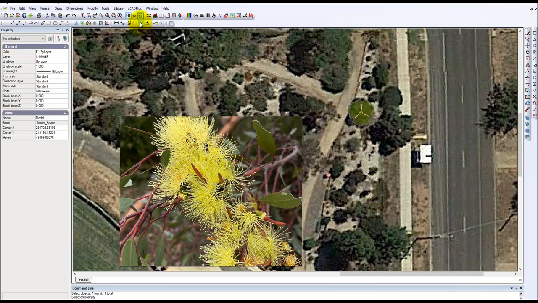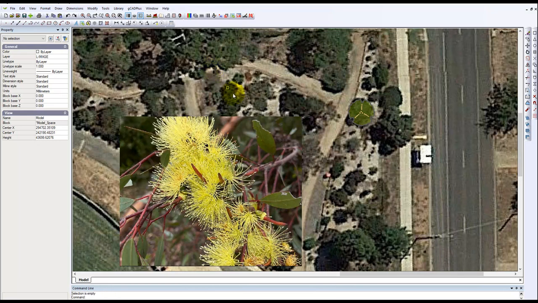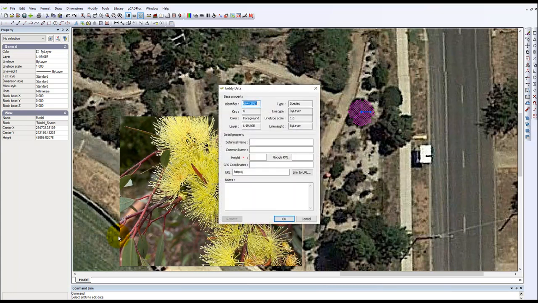What you can do then is go to the gCADPlus drop menu and say we're going to put in some extended data, store extended data. So we can select the entity, we're going to pick that entity, and down here in the status line is this entity paving or decking or irrigation, lighting, whatever, but it happens to be, we're going to put some species information in there. So we type S and enter. Now up pops this box.